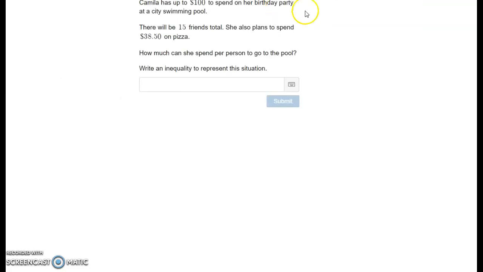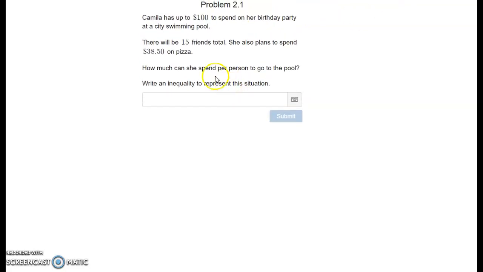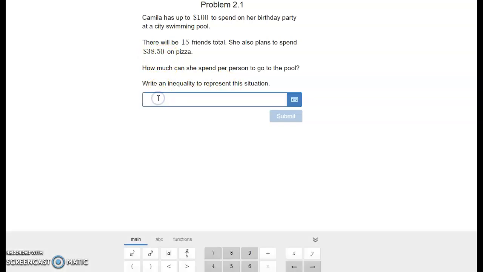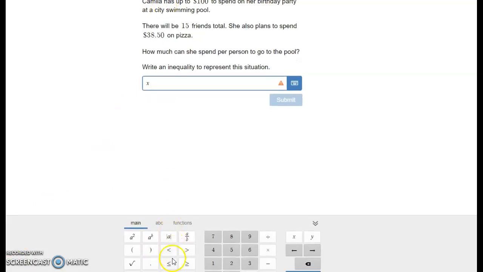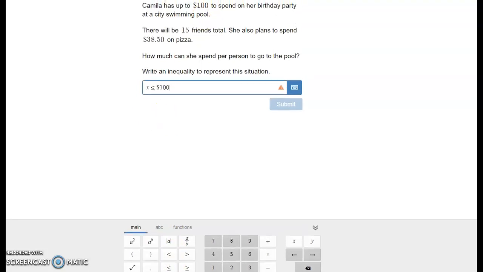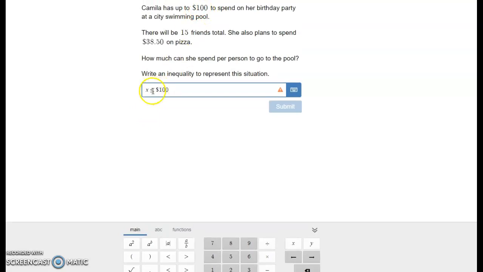This one is pretty straightforward, but I'm still going to go over it real quick. So Camila has up to $100 to spend on her birthday party. Okay, so x is going to be, let me scroll down real quick, so x would be less than or equal to $100, right? So far, that's what I know, is that if I only have $100 to spend, then x has to be less than or equal to $100, right?